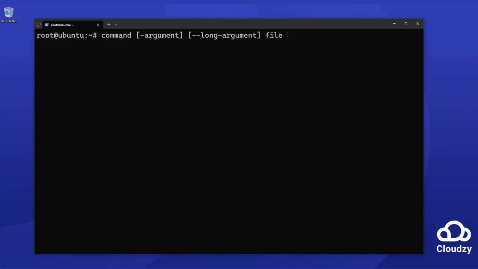Here, command is what you want to do. The -argument is a shorter option that changes how the command works. It is optional and it starts with a single dash followed by a letter. The --long argument is also optional. It is a more extended version of the argument, starting with 2 dashes followed by a word. Finally, file is the target file or directory on which the command acts. This format helps you manage files and settings clearly and precisely.